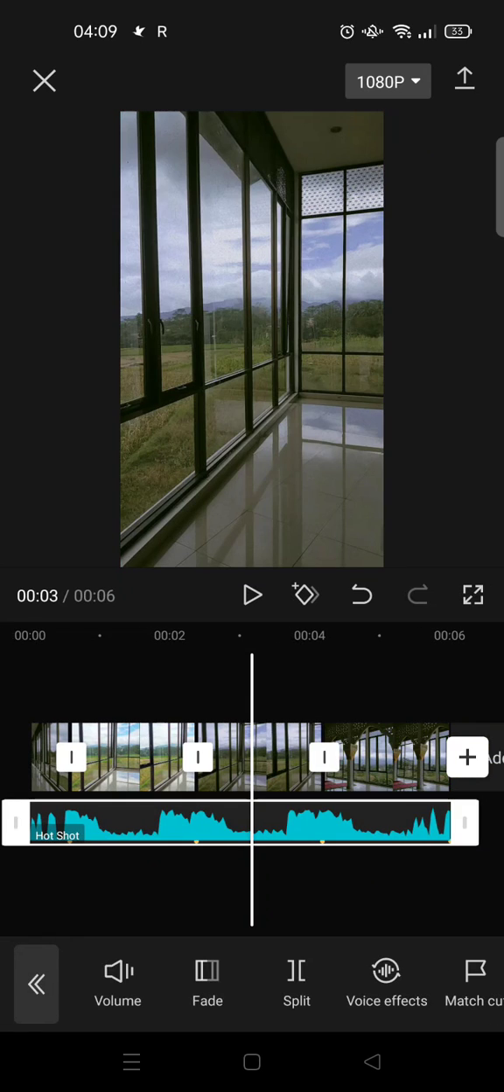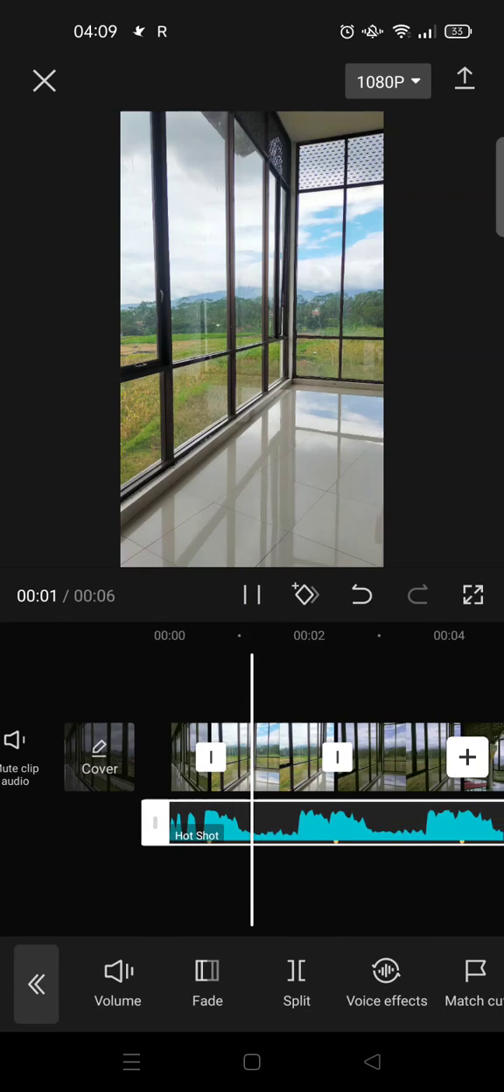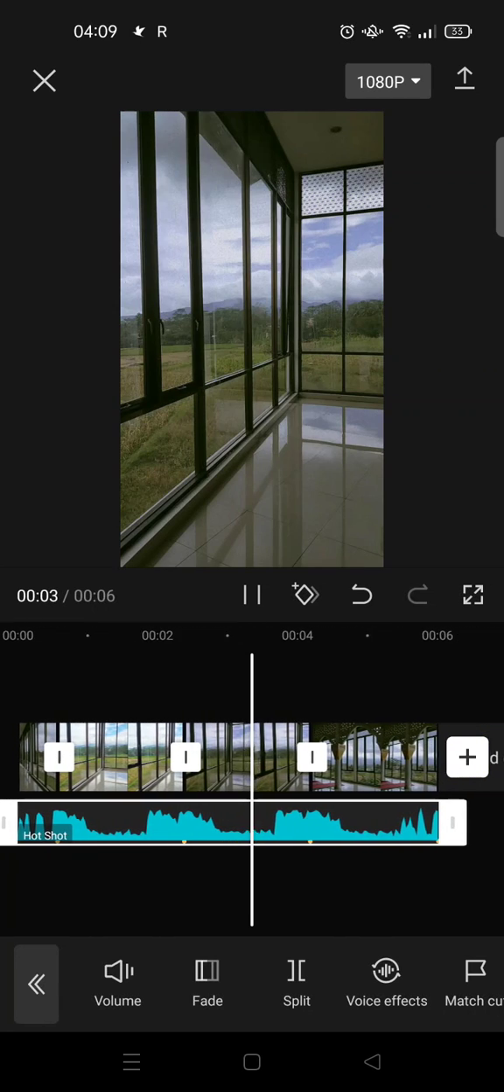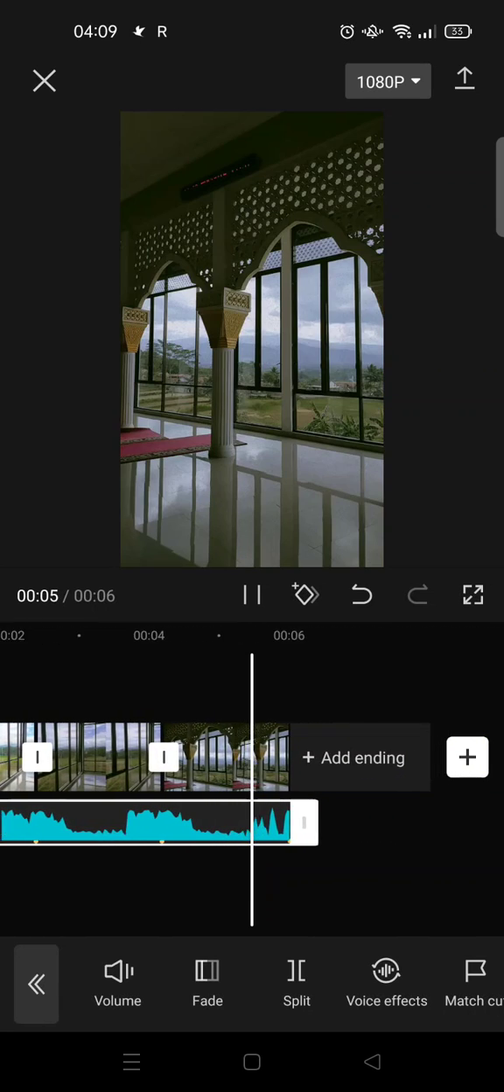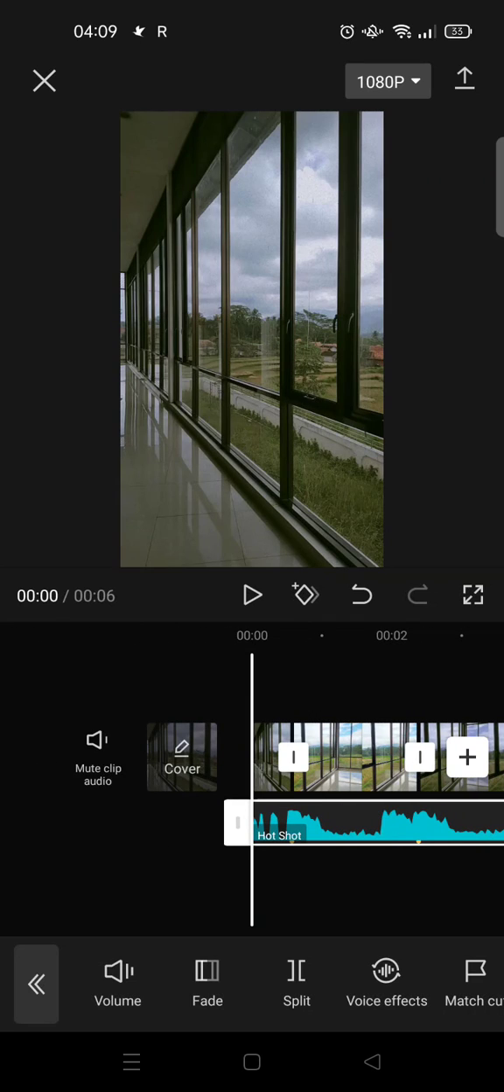Okay, so I've already trimmed all the photos so that it match with the beats, and let's hear the result. Okay, so that is how you can sync photo or video with beats in CapCut.